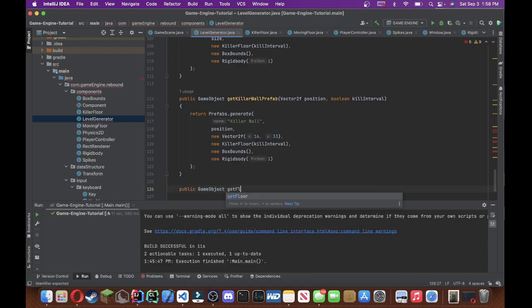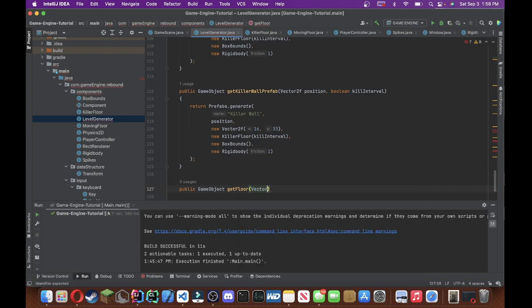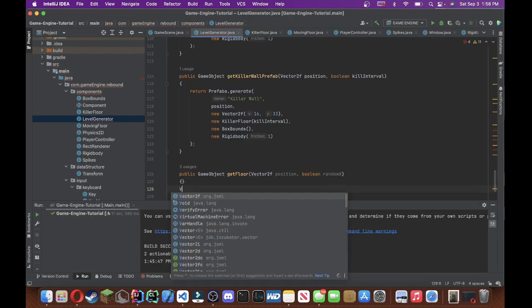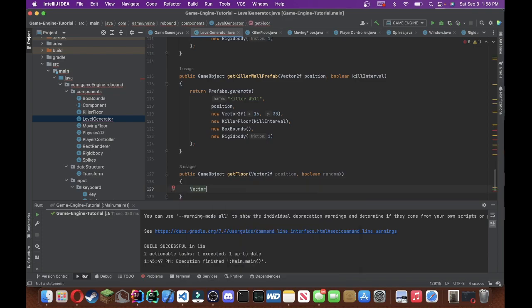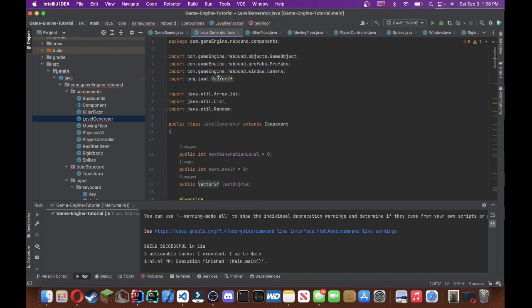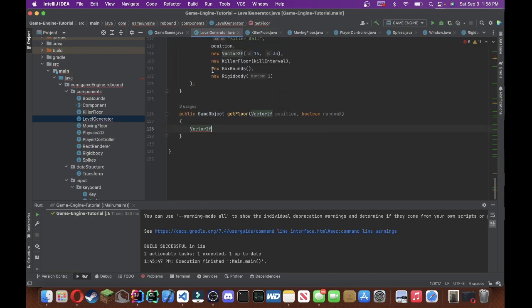Let's create a floor prefab function. Alright, one second. It keeps saying vector, and so vector to f. Where are you getting that from? Okay. Whatever. It's just really annoying. Get floor. Vector to f size equals new vector to f, it's going to be 80 by 16. However, if it's random, we're going to override the size.